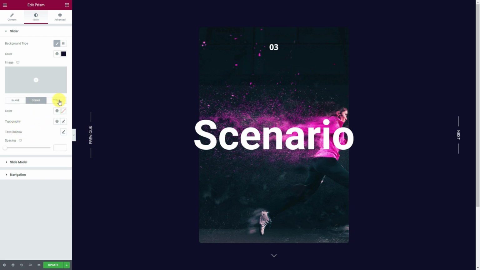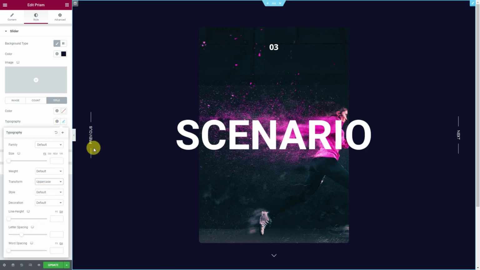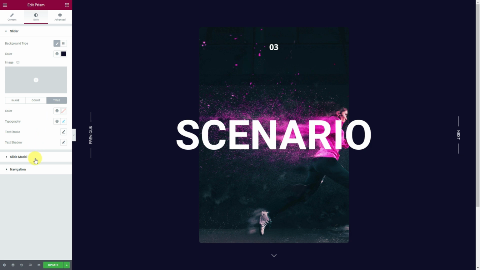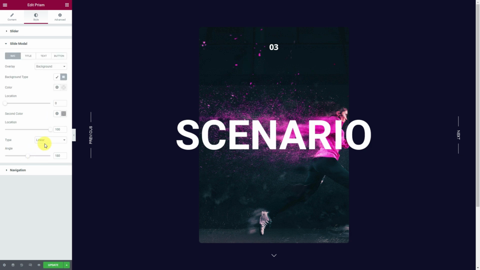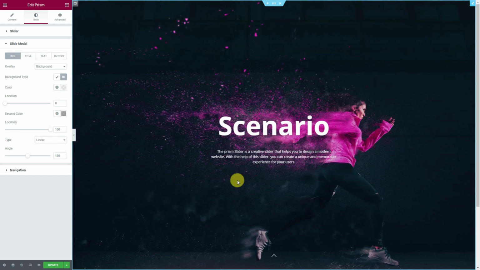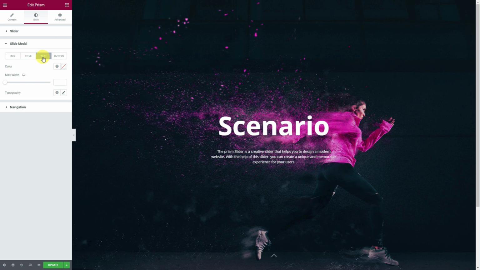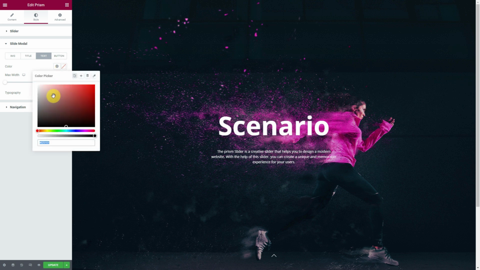There are lots of customizations available for all three parts, and you can easily customize the title font through the typography option. Next is the slider modal section. The hidden detail panel under the slider is called the slider modal here. And this section lets you customize the content of the modal window, specifically the image, title, text, and button. For instance, let's change the text color to white.